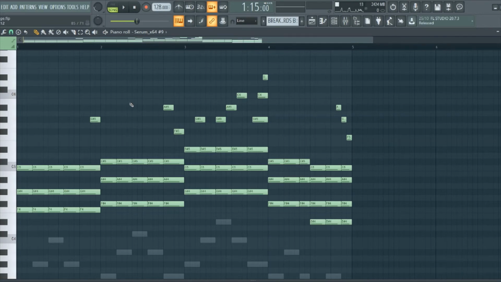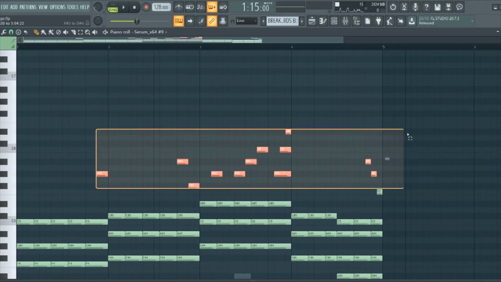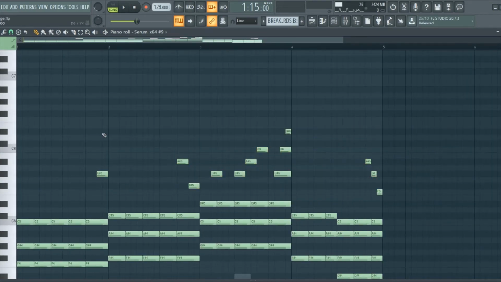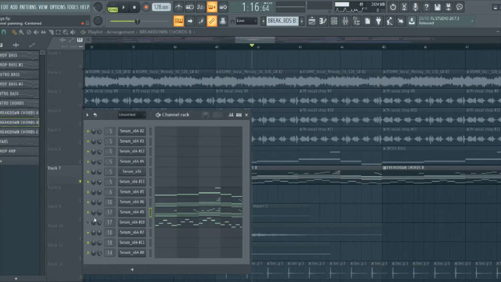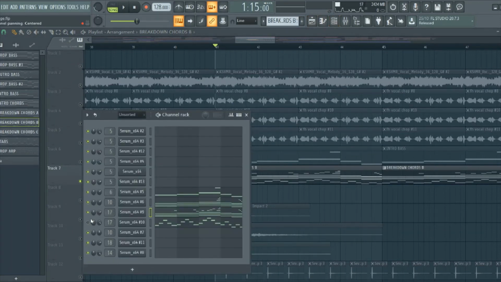I added some notes on top, just to make it cool. My CPU does not like me doing this. And this is just the Reese from earlier. Still that, just to fill up the low end of the elf drop.